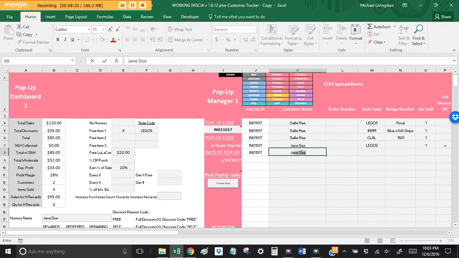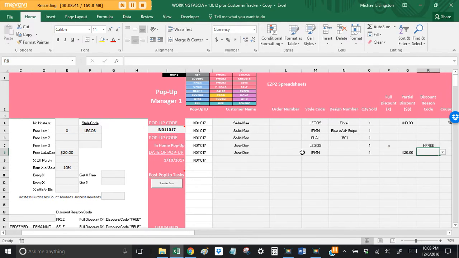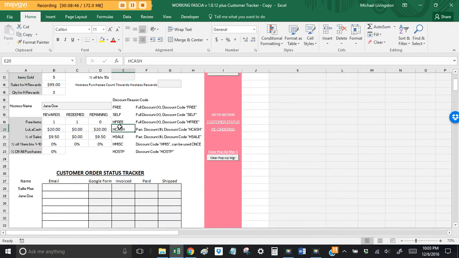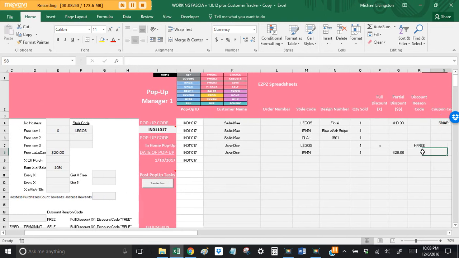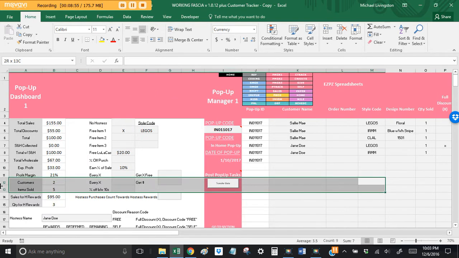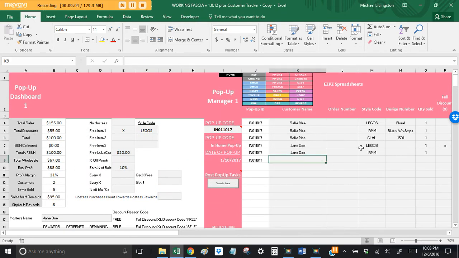Let's say she gets an Irma herself. This was a $20 partial discount, and this is the cash that she got, the Lula cash. So the discount reason code for that is HCash, $20, HCash. So now if we look at the Hostess rewards, $20 redeemed, 0 remaining, and then all that she has left now is the 10% of her sales from her party.